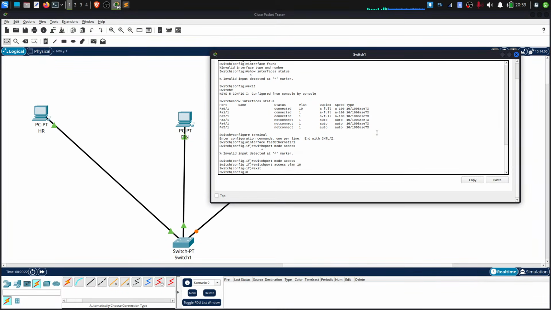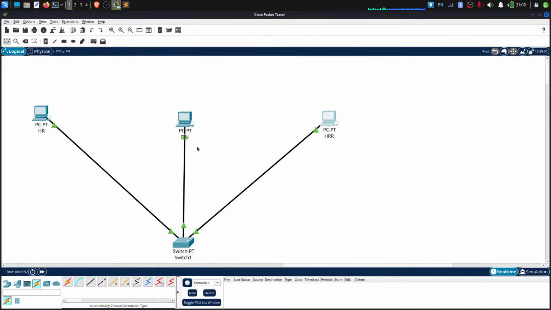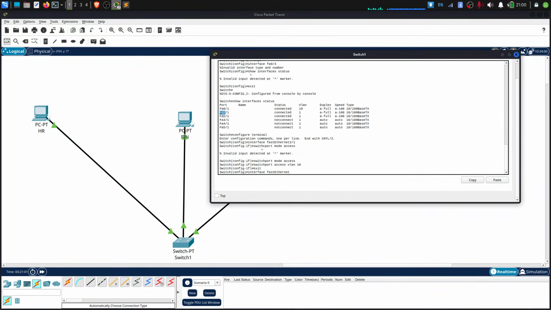Now, the final thing we have is our finance department. So I'll hit interface. I can even type the full thing, FastEthernet, and we can see the port here. We are done with 0/1 and 2/1, and we'll hit the 1/1. You can click here or just hover over there to find out which port the switch is connected to.